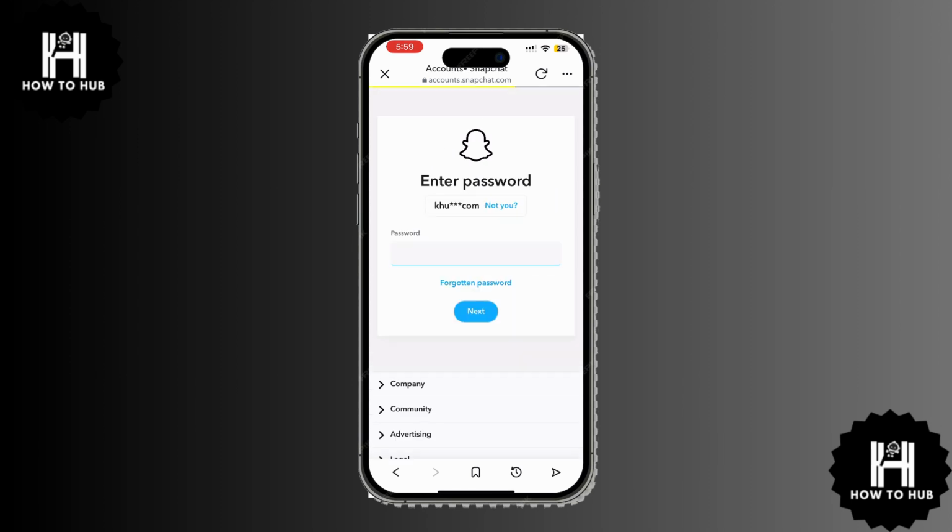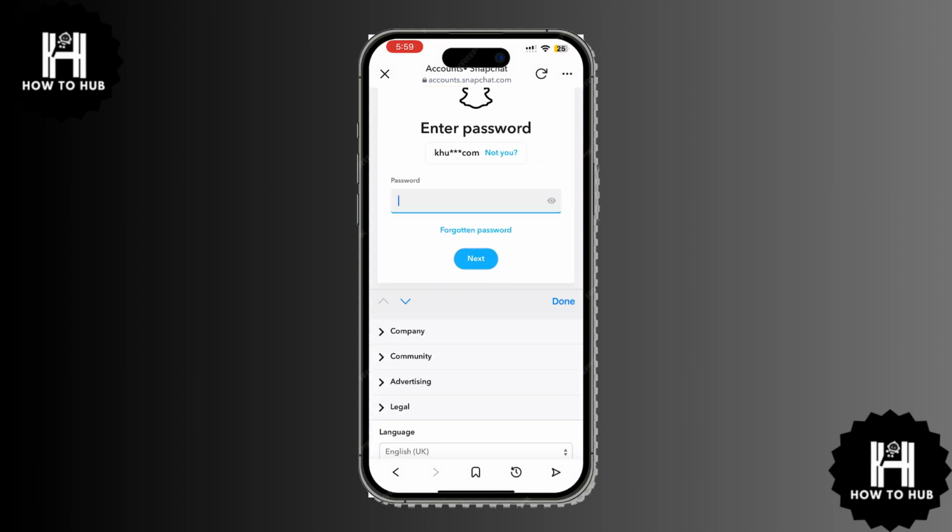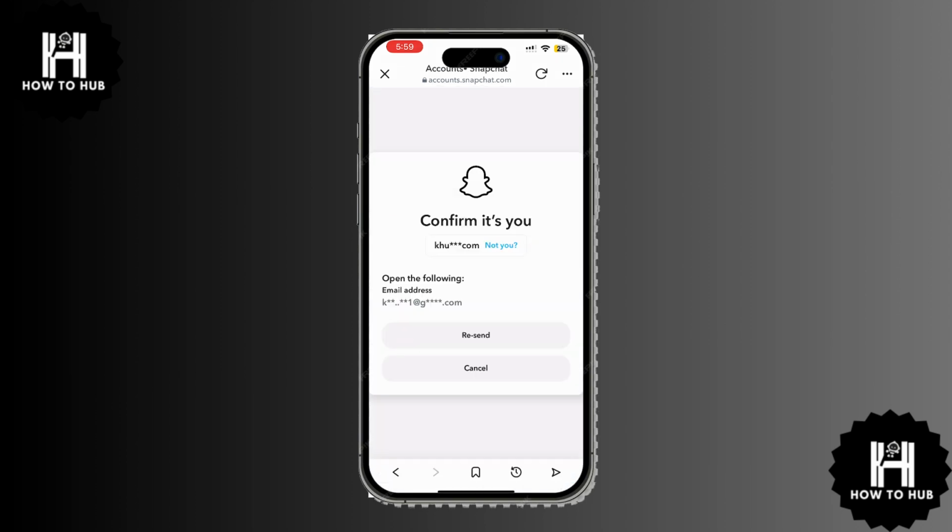To proceed with the account deletion, you'll need to enter your username and password. Let's go ahead and do that now. Once you enter your username and password, hit Continue, and it will log you out. This means the process is started. Again, don't log back into your account right now.